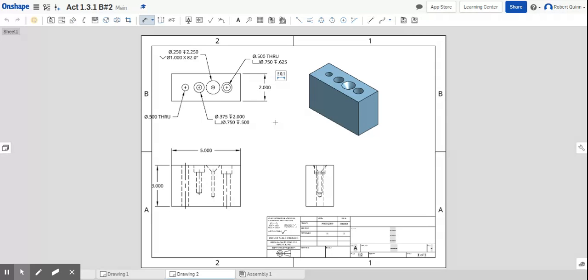Now I'm just going to hit escape to get out of that. We don't really need the right view here. So I'm going to click the right view and delete it. Hit the delete key. There we go.